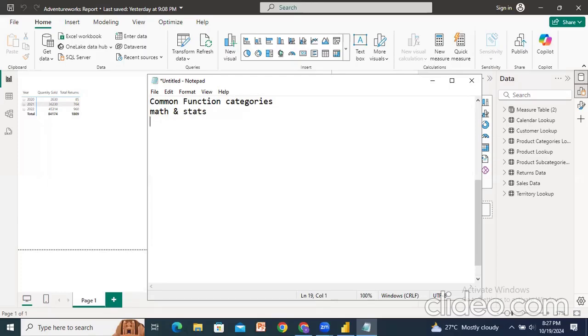Math functions are, for example, arithmetic functions, all common examples. Math and stat functions are functions used for aggregation or iterative row-level calculations. For example, SUM, AVERAGE, MAX or MIN, DIVIDE, COUNT or COUNTA, COUNTROWS, and DISTINCTCOUNT. I think I already covered these count functions in the last video, so I will look into them at a high level.